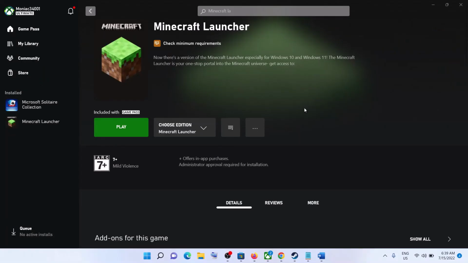So one of the steps shown in this video should help you to launch Minecraft launcher successfully on your Windows 10 or 11 computer.